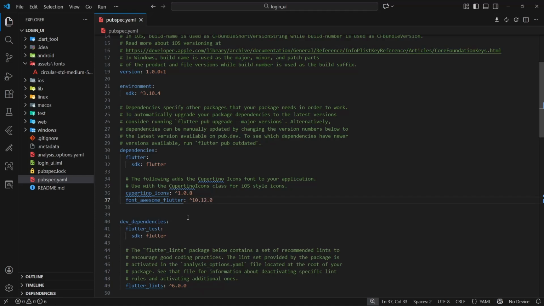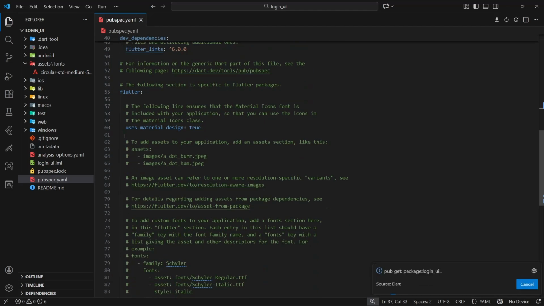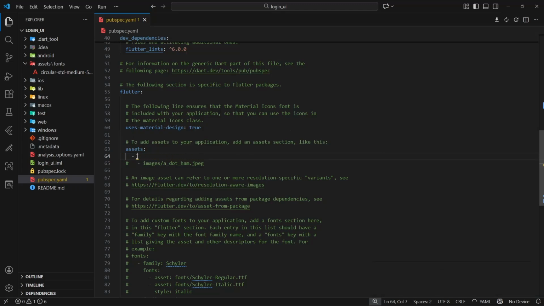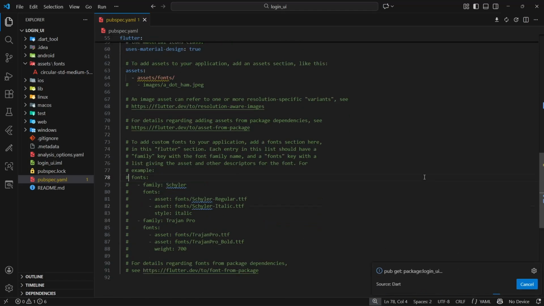Now scroll down to the Flutter section. We need to register our custom fonts here. Find the Fonts section. It might be commented out. Uncomment it and update it to look like this. Notice we're giving it a family name of Circular, pointing to our font files.